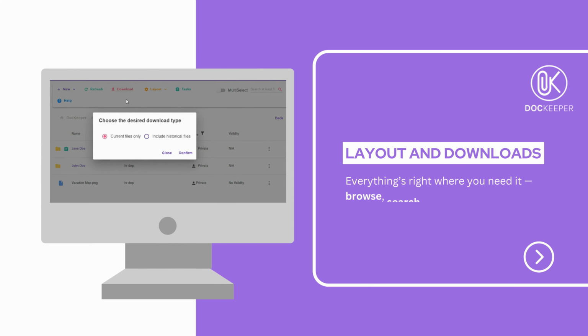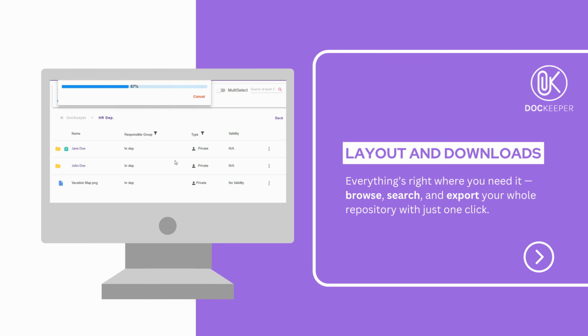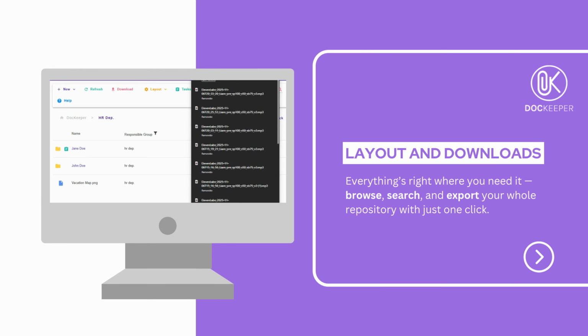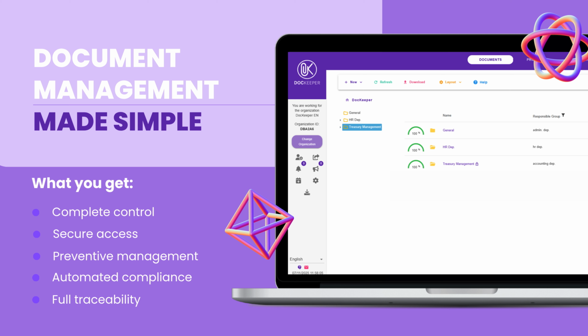Navigating the platform is extremely simple. You can view the full document tree to orient yourself, search instantly by name or tags, and even export a zip of the entire structured repository with a single click. In short, with DocKeeper, all problems of document disorganization and lack of control disappear. Your team can reduce up to 70% of the time wasted on repetitive administrative tasks, and management becomes preventive rather than reactive. Instead of chasing compliance, it happens automatically.